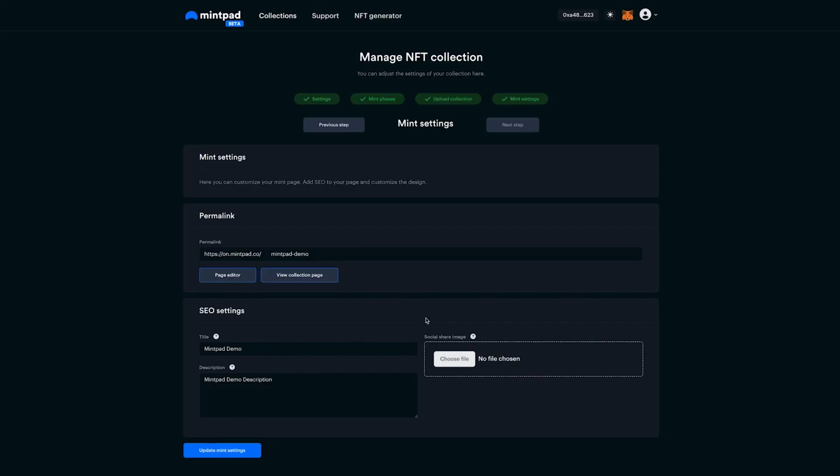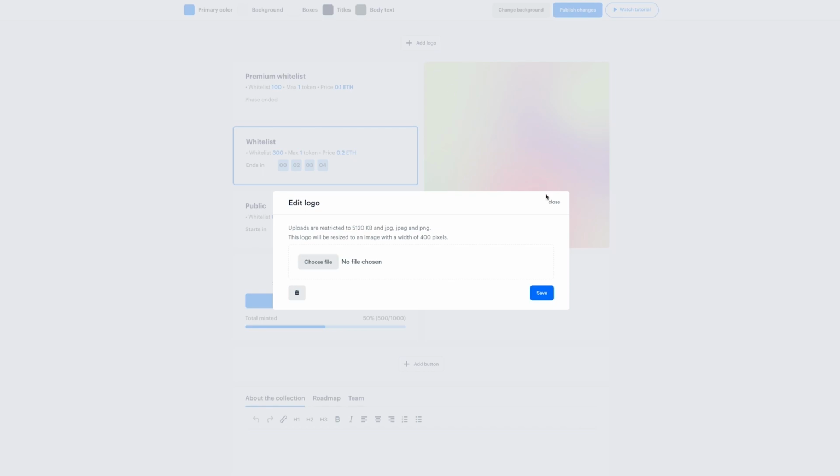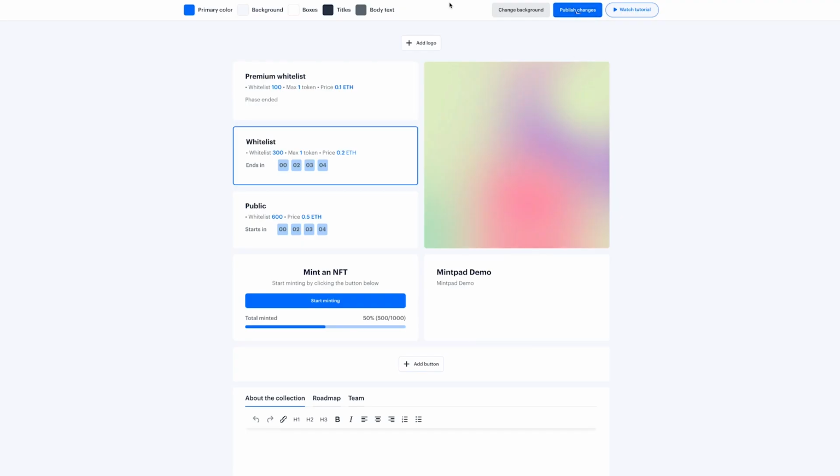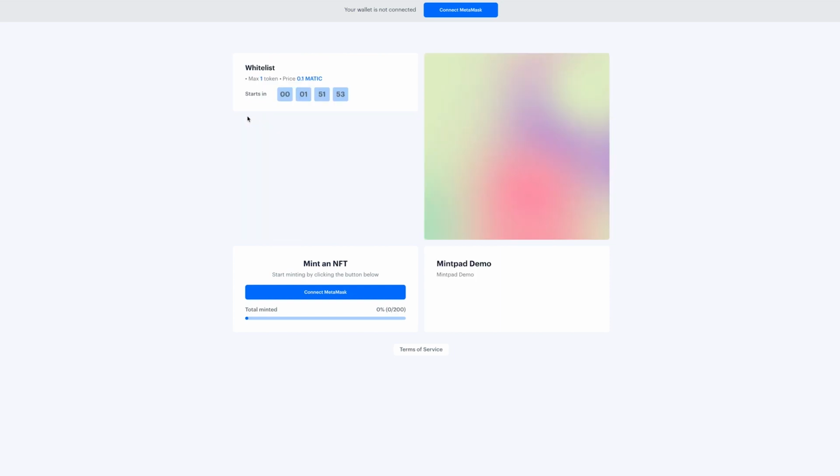Once you've created your permalink and adjusted your SEO settings, you can adjust the look of the collection page with the page editor. Here, you can set the color of your text, the boxes, and upload a custom background and logo. When you're happy with your design, click Publish Changes and check them out on the Preview tab by clicking the View Collection Page button. This is the page that collectors will see when they are ready to mint an NFT, so be sure to take your time and make a great first impression.